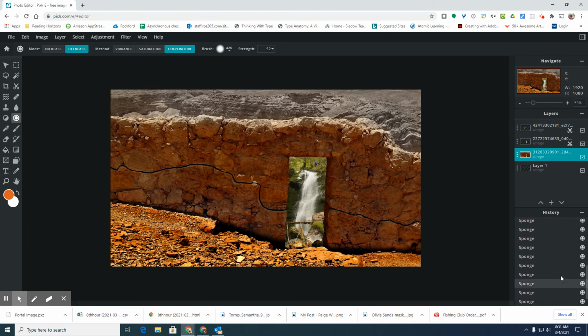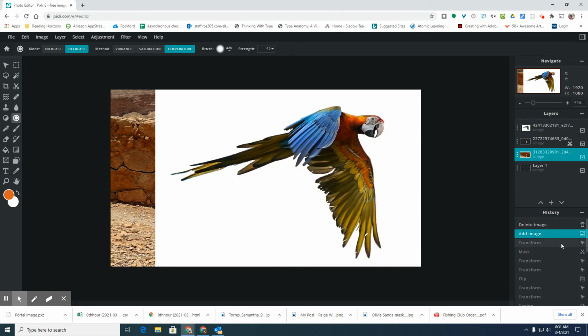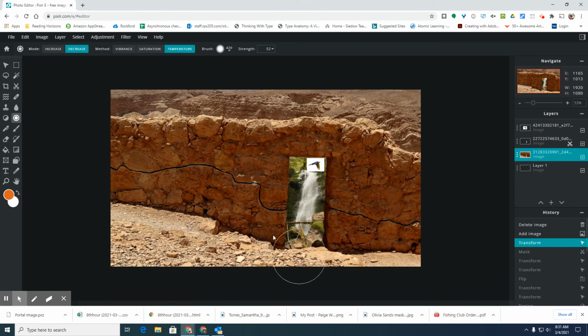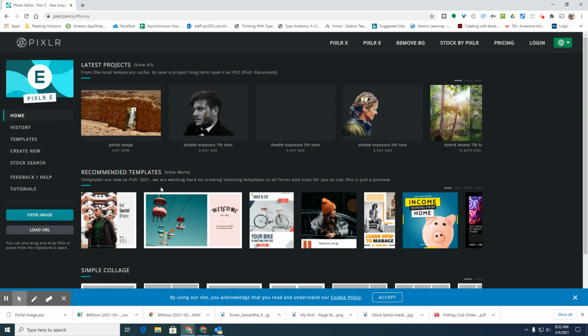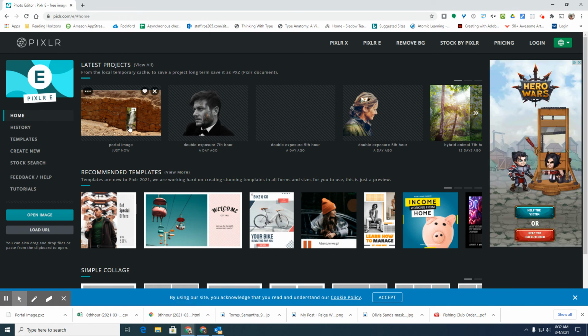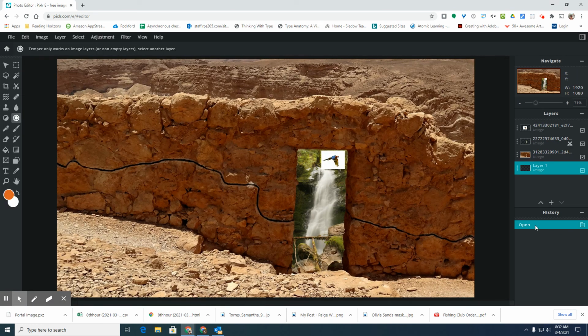Also, don't forget the history on the far right-hand side. So if you make a mistake, you can always go into your history, and it lets you go back quite a few steps, but it won't necessarily let you go back all the way to the start. And if you save your image and log out of it, usually when you go back in, it's not going to keep that history. So it's only going to save the history as you are working.